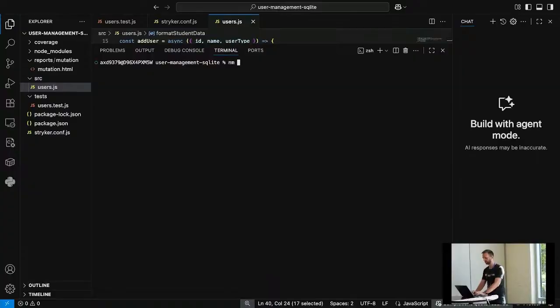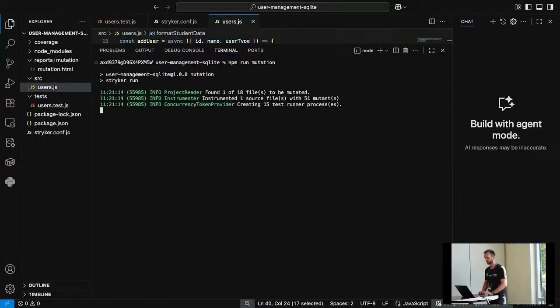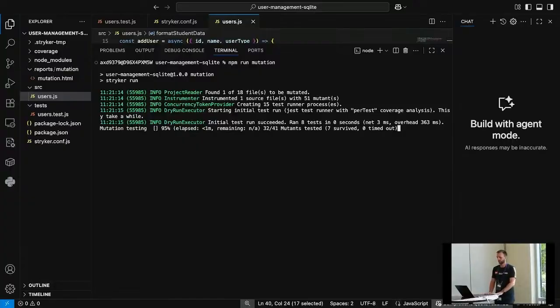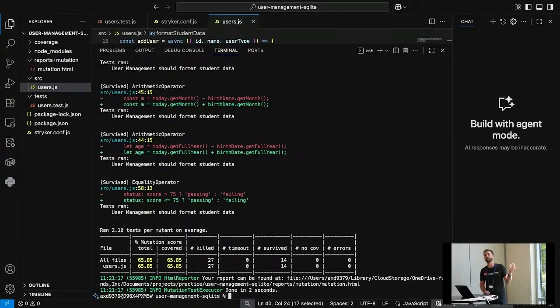So how about right now I say npm run mutation. Let's see the mutation score on this one. It's 65.8%. So you can be like, how can you be 100% code coverage and only 65% mutation score? It will tell you exactly, we've killed 27 mutants, but we have 14 that survived. So at least we have 14 cases on those 3 functions in total that haven't been tested properly.